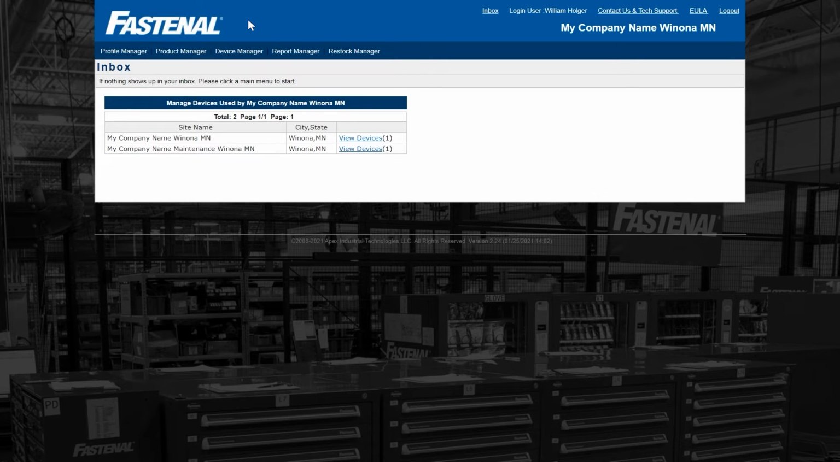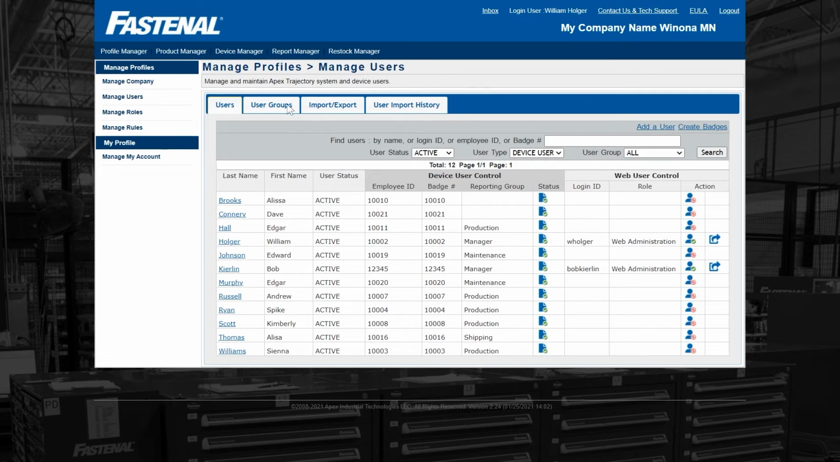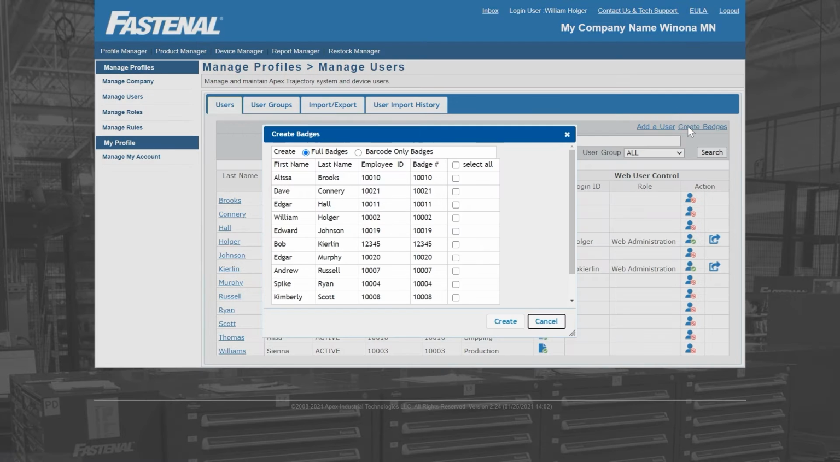To create barcode badges for users to access the vending machines, click Profile Manager, then Manage Users. Click the Create Badges link in the top right section of the users list. Here you will see a list of all current users that have a badge number added into their profile. Click the checkbox to the right of each user you would like to generate a barcode for. Please note that the maximum of 200 users can be selected at a time.